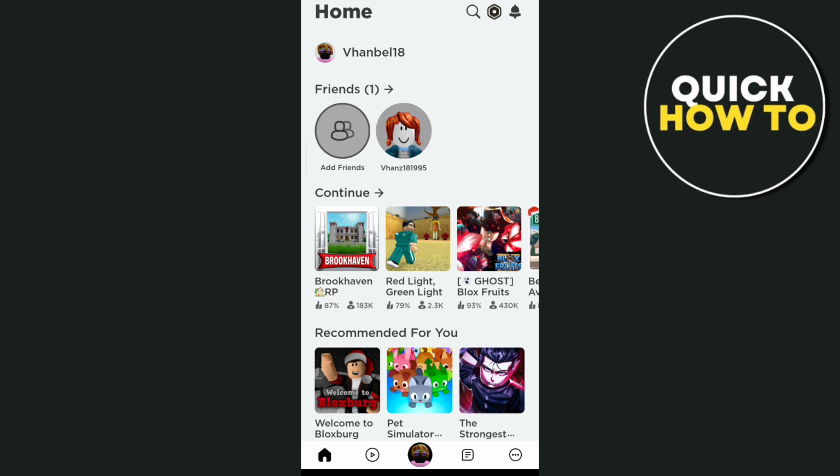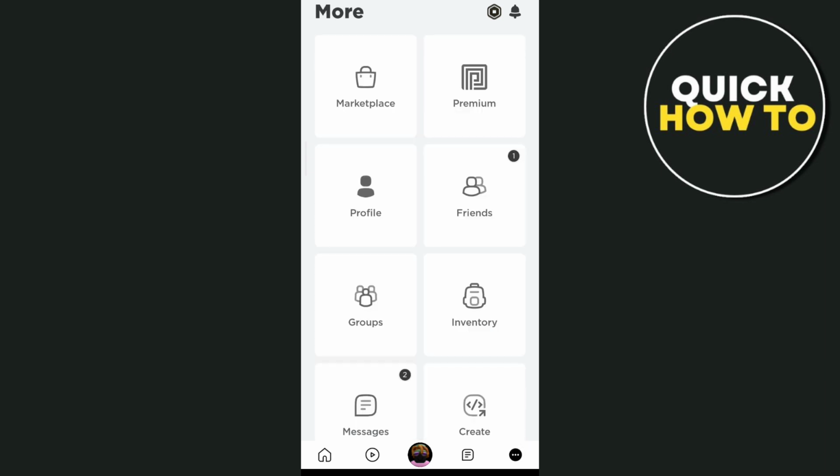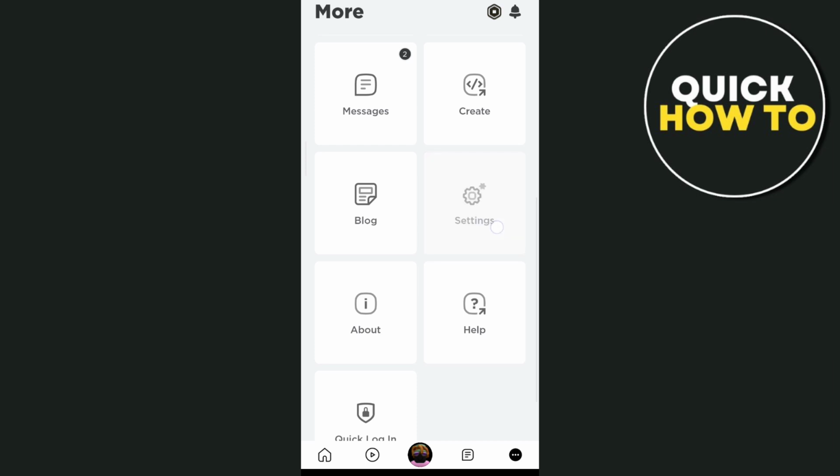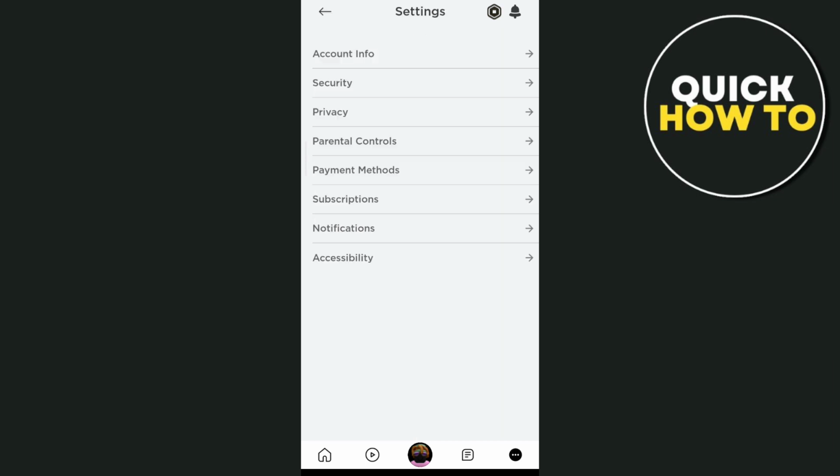So first up, open your Roblox on your mobile phone. And here, just tap on the three dots at the bottom right hand corner of your screen. Now once you tap on that option, scroll down and tap on settings. Now under your settings, just tap on privacy.